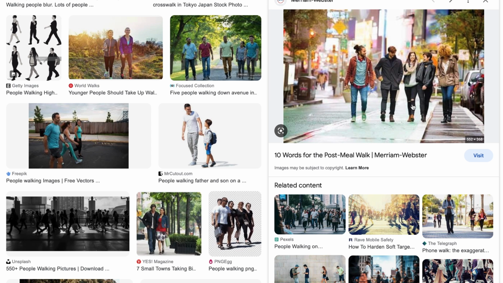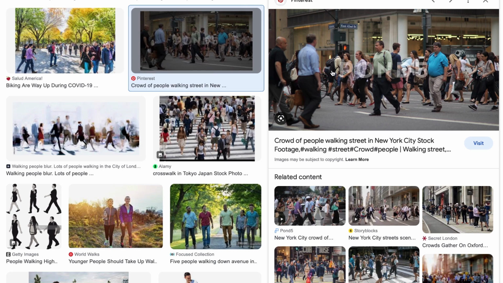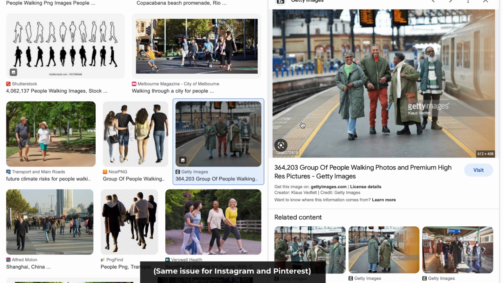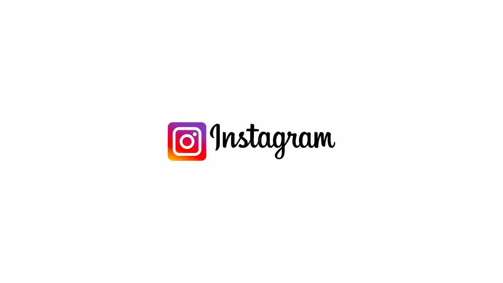So the two main problems I have with Google were image quality and copyright issues. Often the images are quite low quality, and when you zoom in they're very blurry. And if you want to use these artworks to sell, I think you could run into issues with copyright.